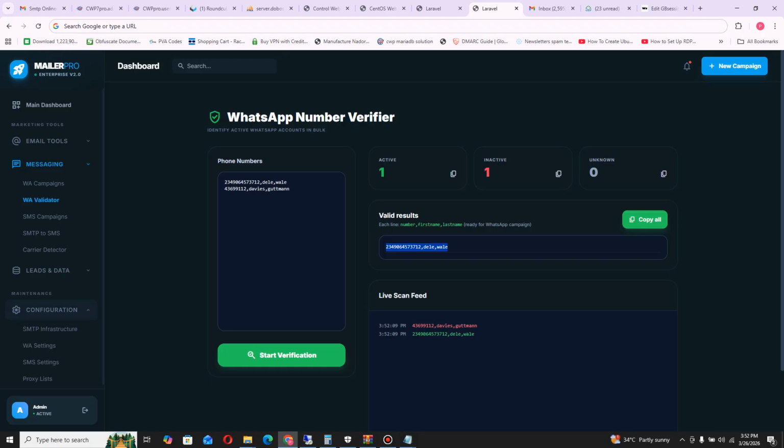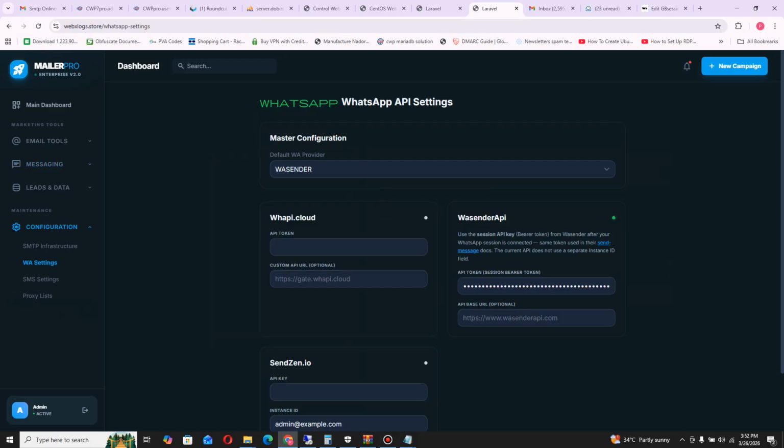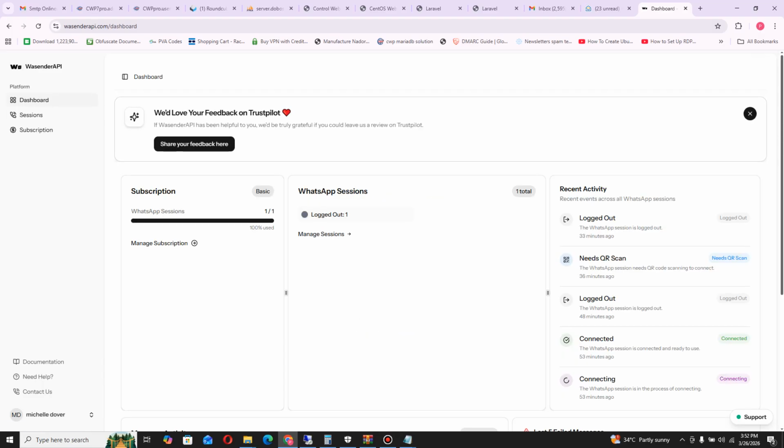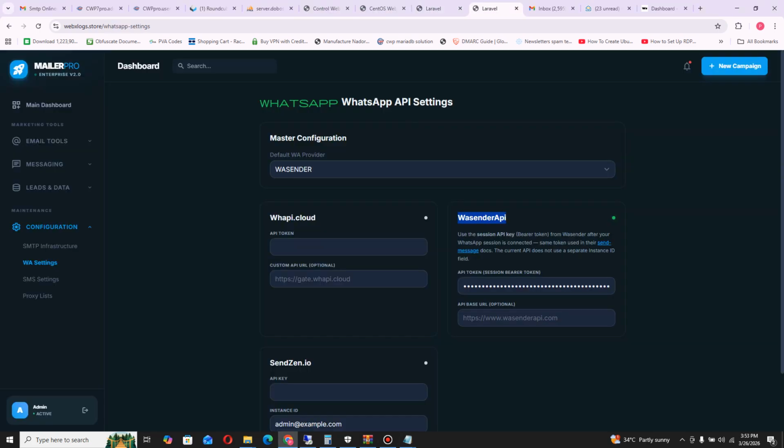Now here we have the WhatsApp settings. Under these WhatsApp settings, we have a lot of APIs. We have WAPI, API.cloud, and we have WhatsApp API. WhatsApp API is cheap, you can get it for $6 monthly, and this is the API here. This is the API page, where you will add your WhatsApp, and they will give you a token. That token is what we will put here, and that's it. That's how you use this.